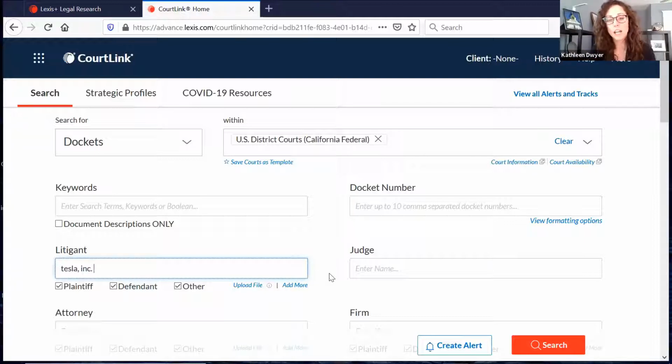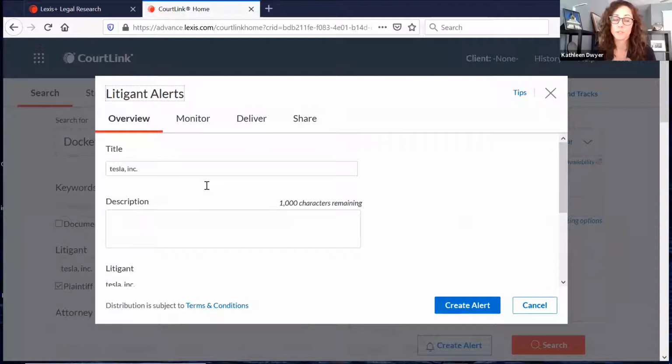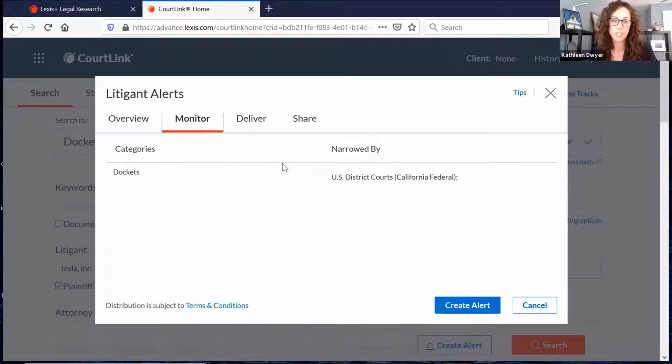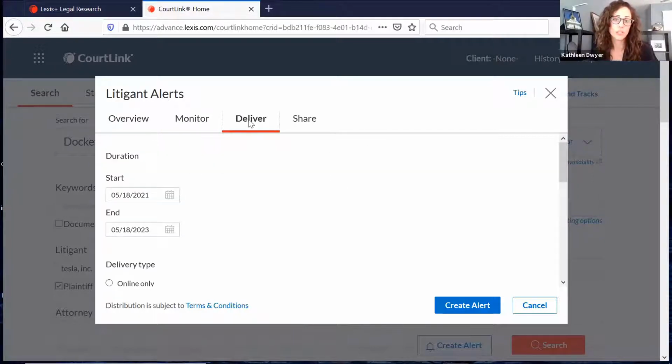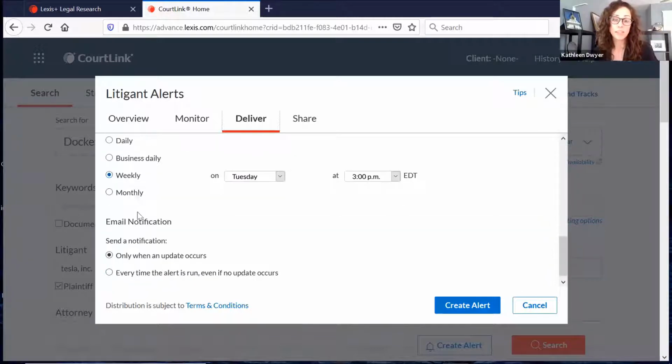From here, click Create Alert at the bottom right. That's pretty much all you have to do. You fill out your alert options. If you want to make any changes, go into monitor. You can see what the alert is going to be watching. Choose your delivery options. If you want this by email or just online, you have that option. Once you get that all set up, just click Create Alert and you're good to go.